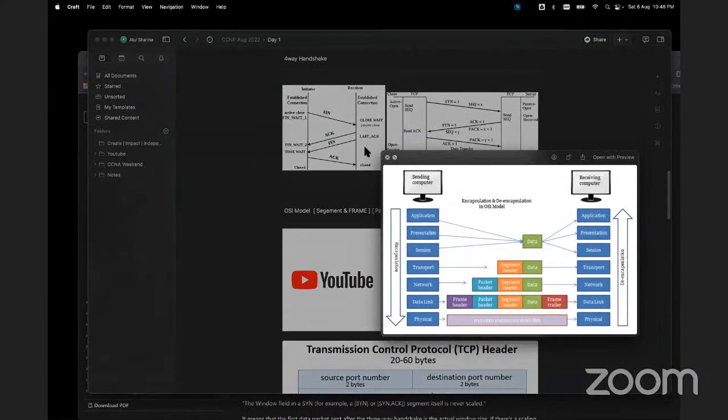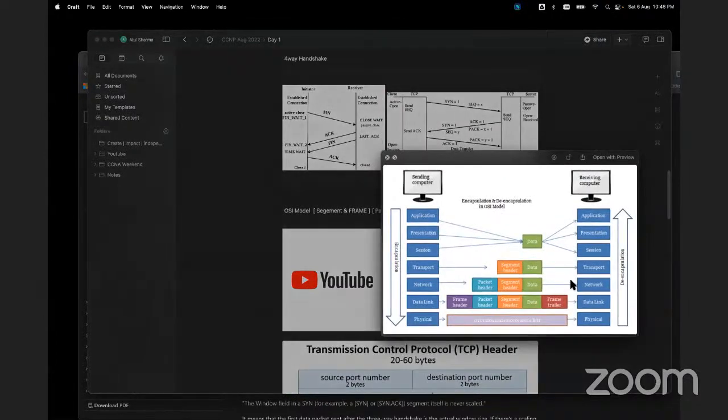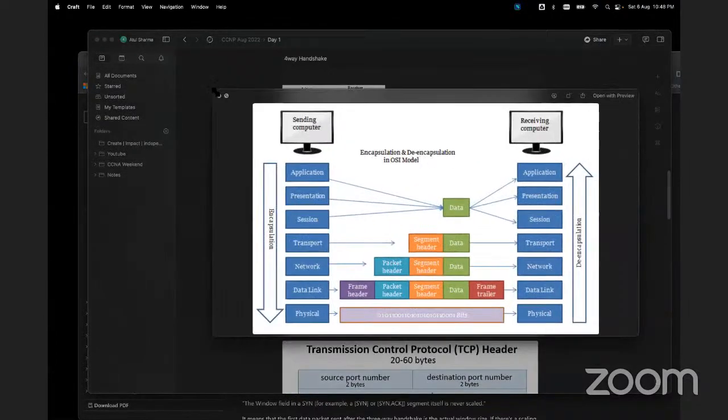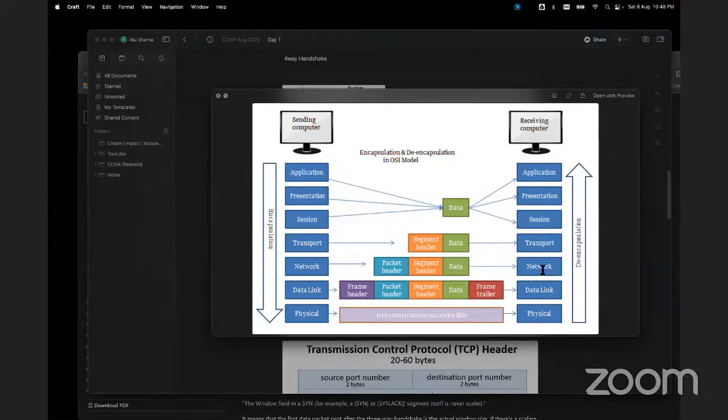Which layer will it know first? Physical. Computer is going to get physical, and then data, then network. When it comes to the network layer, it reads the IP address, right?